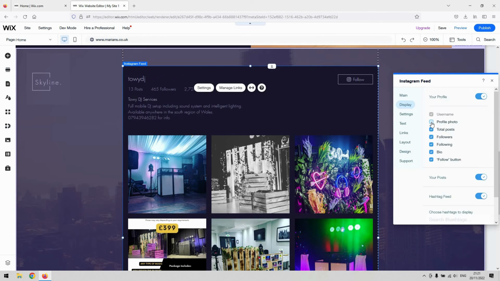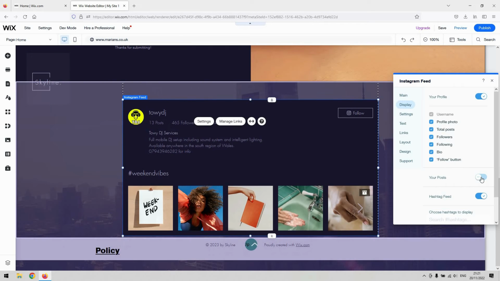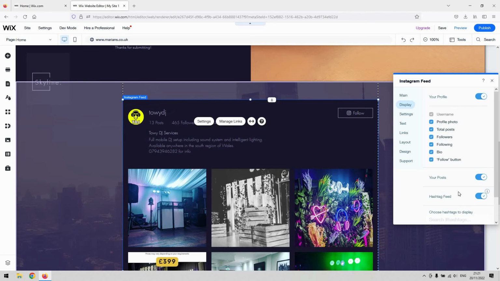So if you untick that, it shows or displays the little profile picture at the top. Do you want to see the total post numbers, the followers? You can show and hide different things there. You can even hide your posts if you don't want them, and it shows more like a business card then. Or you can turn on the hashtag feed.